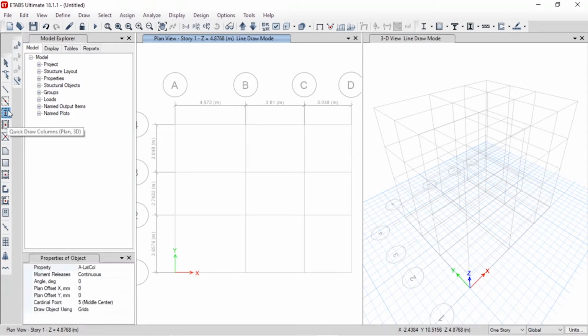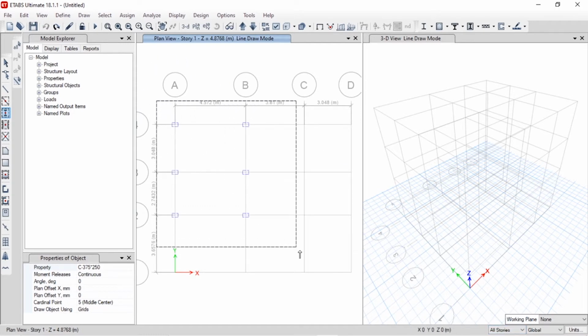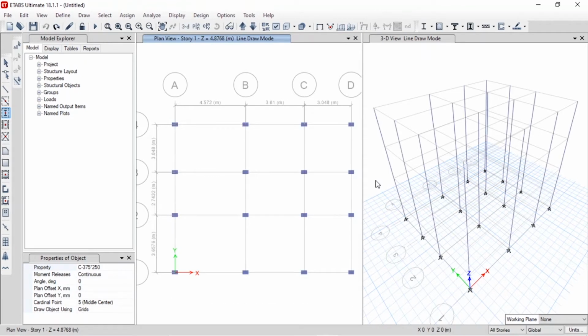First, I'm going to place the columns, and here the properties of the object will appear. Remember to change the properties. Since this is the column, choose the column which you have created, and you can either place it by moving the cursor on the grid, or you can drag it. For creating all the columns in all the stories in one shot, select all stories and then drag the cursor around the grids. You can see in the 3D view all the columns have been created.